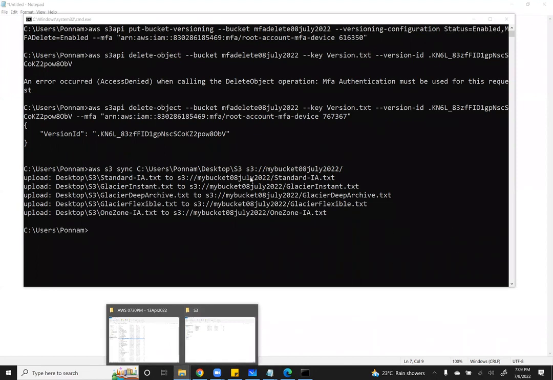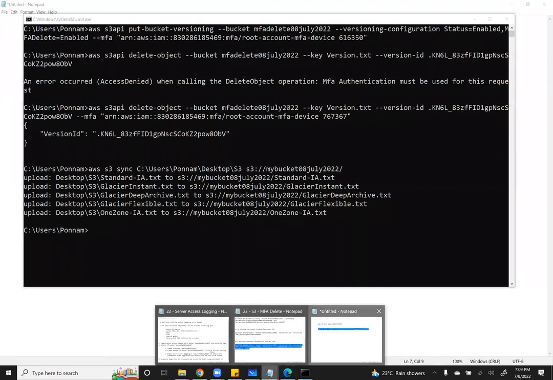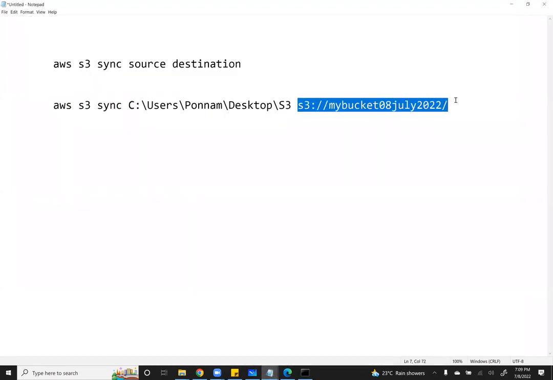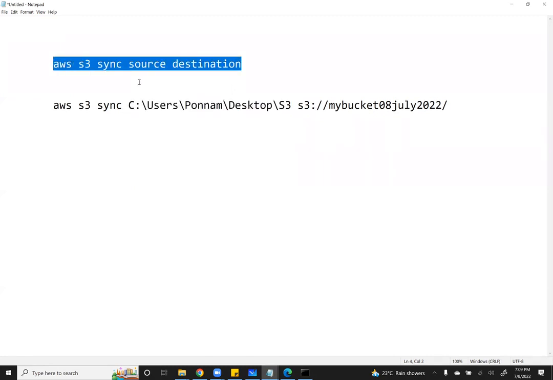Yeah, this is laptop to S3. For S3 bucket to laptop, give the bucket as the source, and give the folder you would like to download to as the destination. Just reverse that. If you would like to copy from one bucket to another bucket, give both bucket names, bucket name 1 and bucket name 2. The syntax will be this: source and destination. You can decide which is the source and which is the destination.